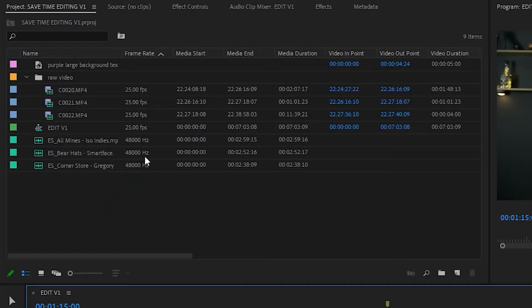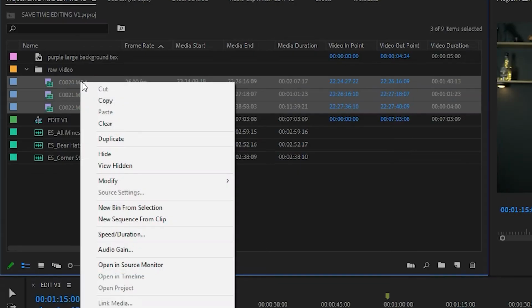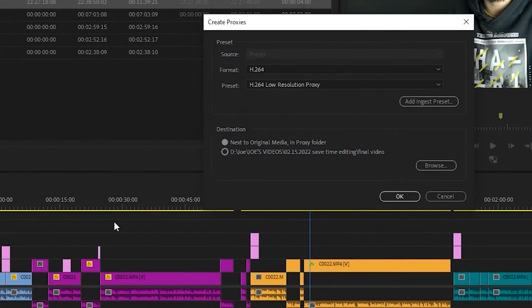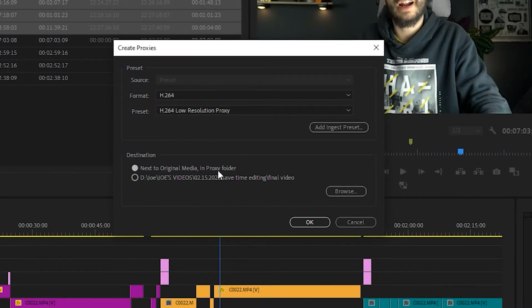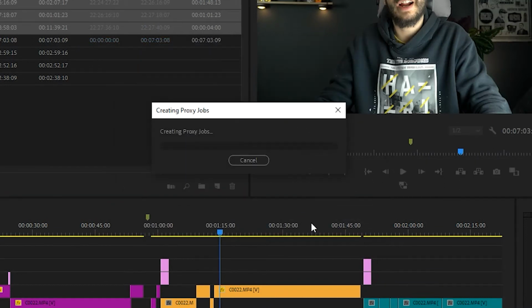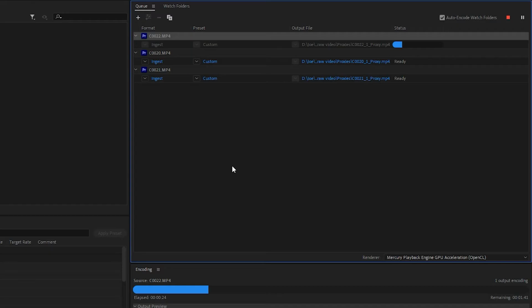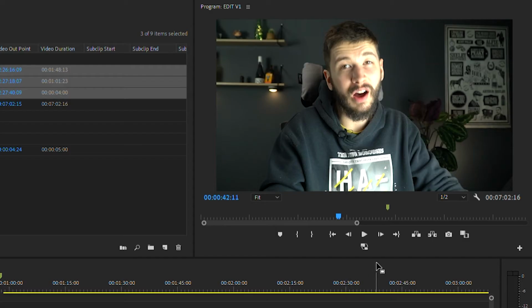You can create proxies in 3 quick, easy steps. Create your proxies like this, and then leave all this as it is, click OK, and they will export in Media Encoder. Then toggle that little button and that will turn proxies on. Once you've tried proxies, you'll never go back.